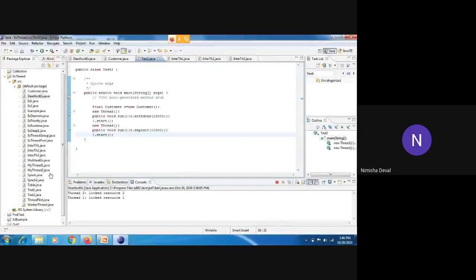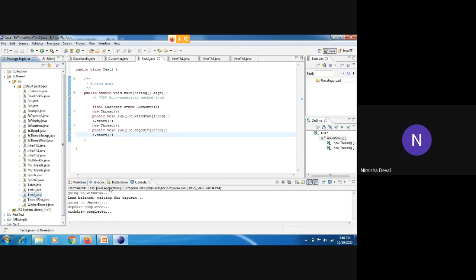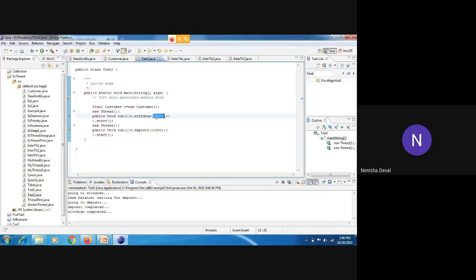I will execute this program. Okay, going to withdraw, less balance, waiting for deposit, because previously you can see here only 10,000 is there, and now we are withdrawing 15,000, so it is generating the less balance message. Now suppose I have written here only 5,000, then it will allow us to withdraw the amount.